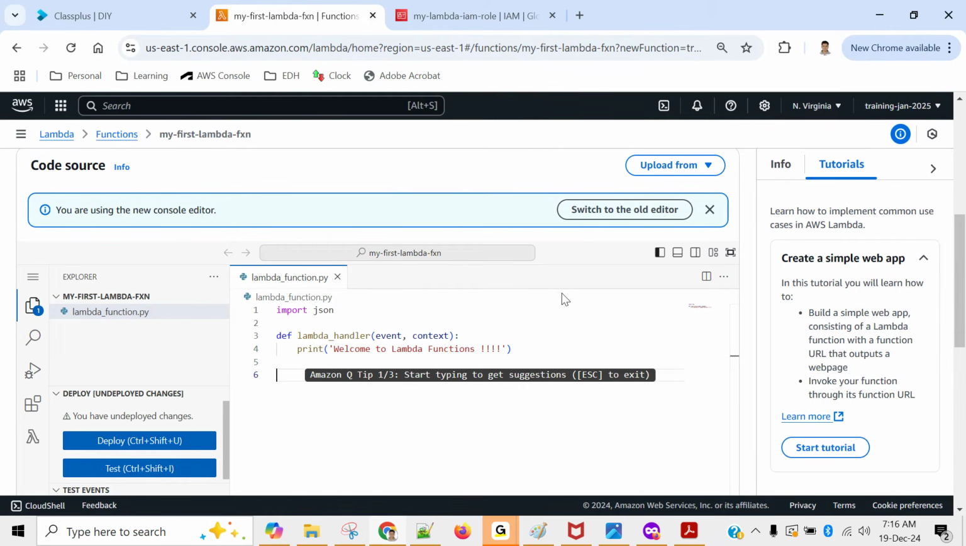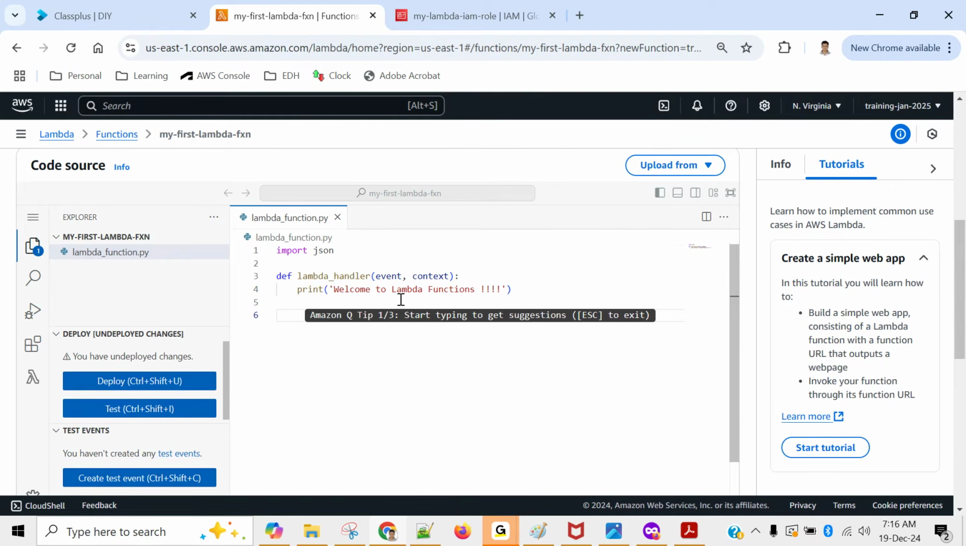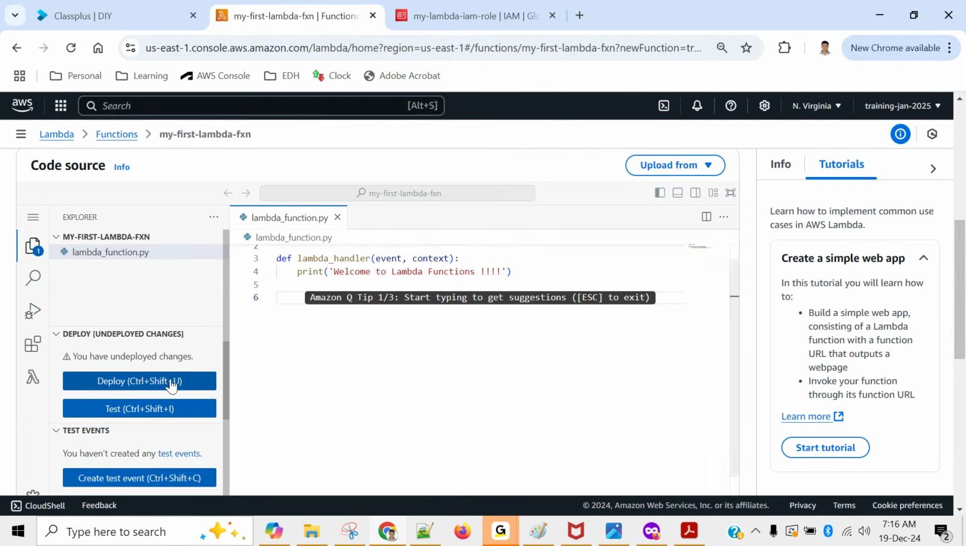Oh, this is a new editor, that's why I was thinking how it's different. The screenshot you will find will be a little different, but that's fine. Let's try the newer one. They are asking, you are using the new console editor, switch to the old editor. We'll try the newer one. Okay, so we have to click on deploy. Deploy means saving your code. So we'll click on deploy.